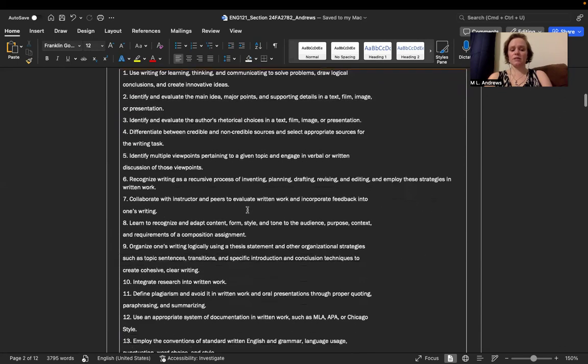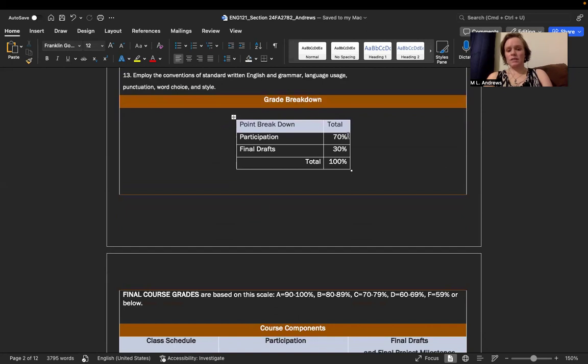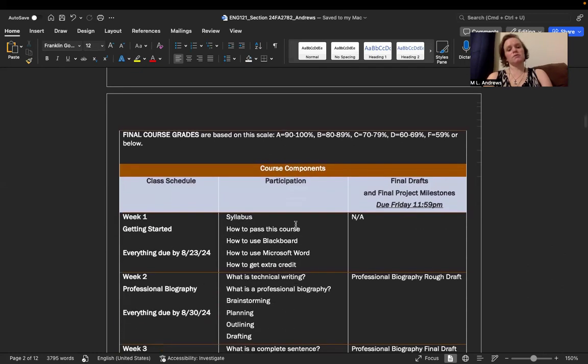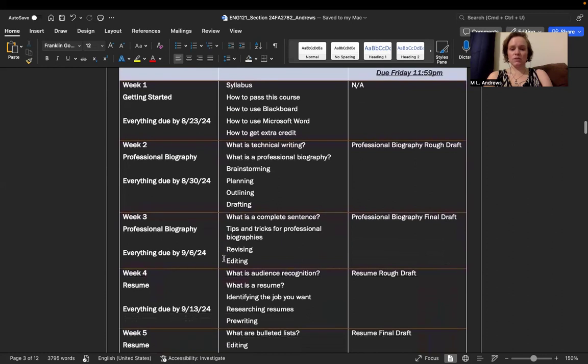These are some of our learning objectives. And this is our grade breakdown. Participation is 70% of your grade. Your final drafts are 30% of your grade. So you'll notice that if you do all of the participation, you will just not pass. So you do need to do both participation and all of your final drafts. And I will explain all of that. Don't you worry.